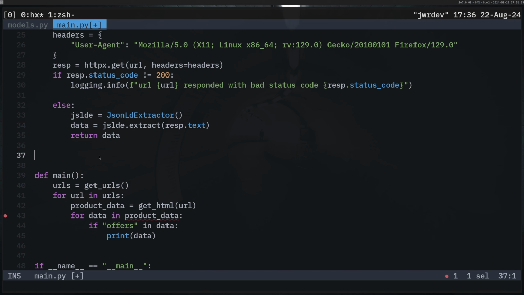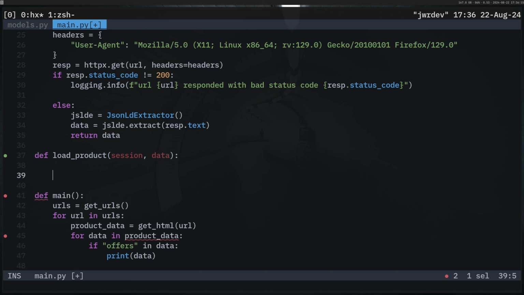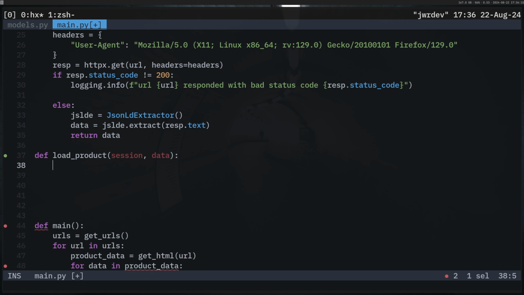So the first one we want to do is load the product, because we need to have the product loaded before we can load any offers against it. I'm going to call this one load_product, and this is going to take in a session and some data. Let's give ourselves a little bit of room here to work with.